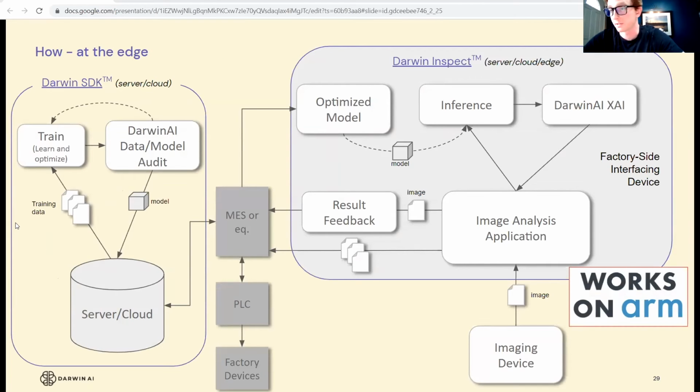So there are two main components here of how our system works. The first is at the edge. A camera provides an image to our image analysis application, which then runs the image through an edge optimized model to perform inference and utilize our XAI. It sends that image with the result feedback to an MES or another system used to handle intra-plant communications to get to the server or cloud. Going here also allows for communication with any required network connected PLCs for control of factory devices such as conveyors.